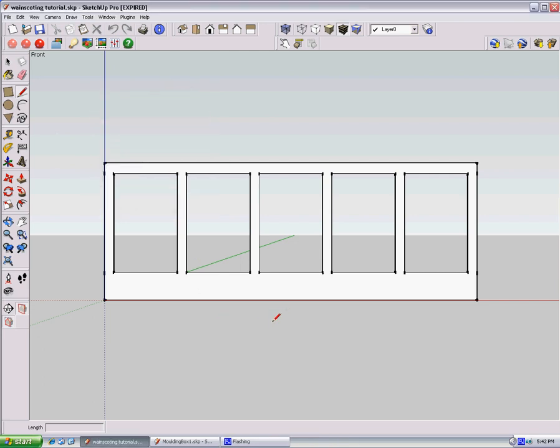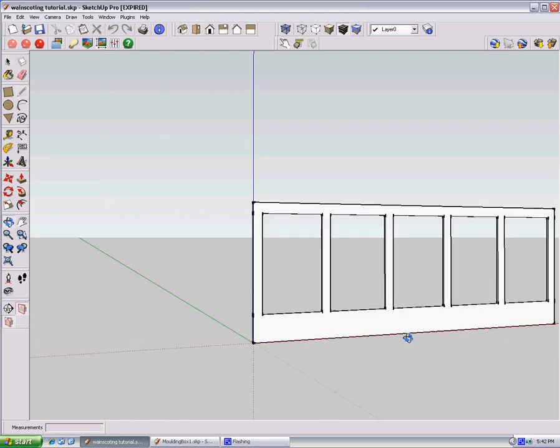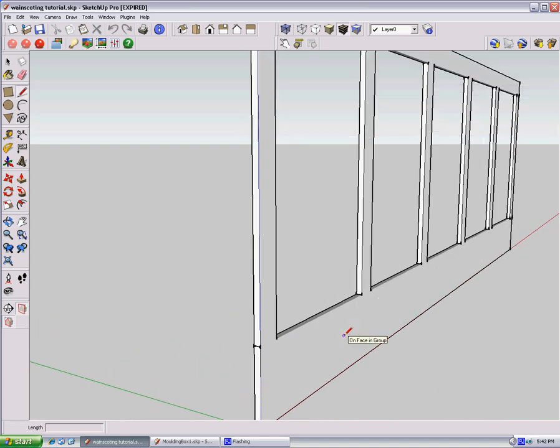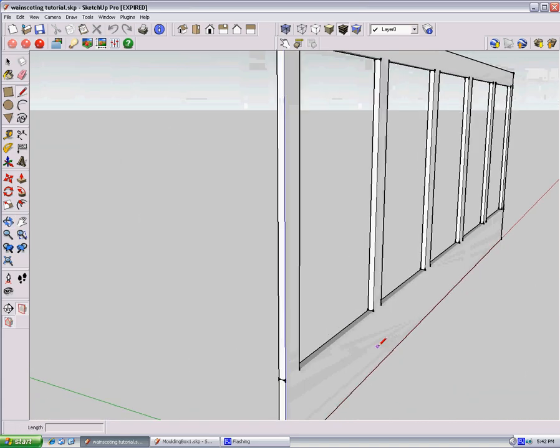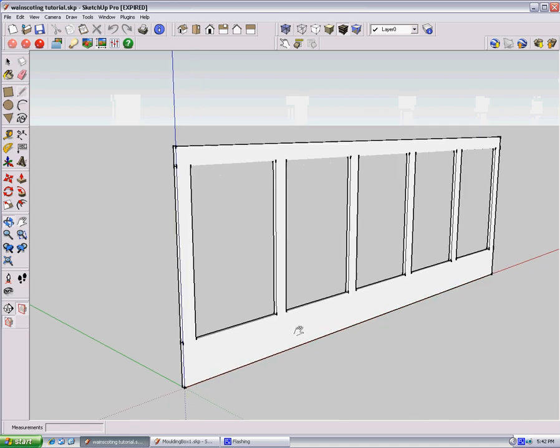Okay, welcome back to the next part of this tutorial. We're going to put the panel molding in this time. What we want to do is kind of zoom in here and just take a look at what we got here. Alright, everything still looks good.